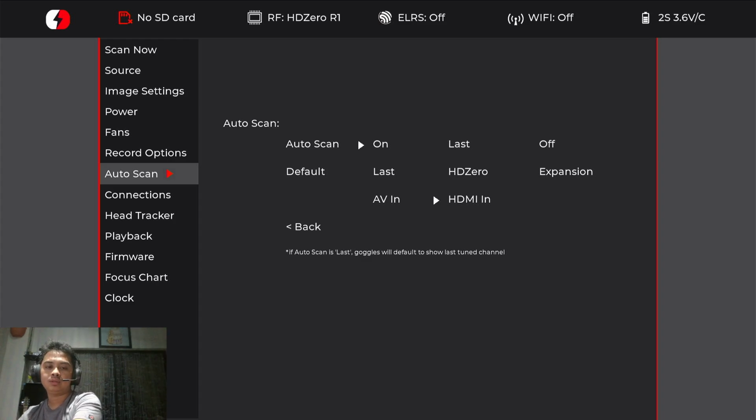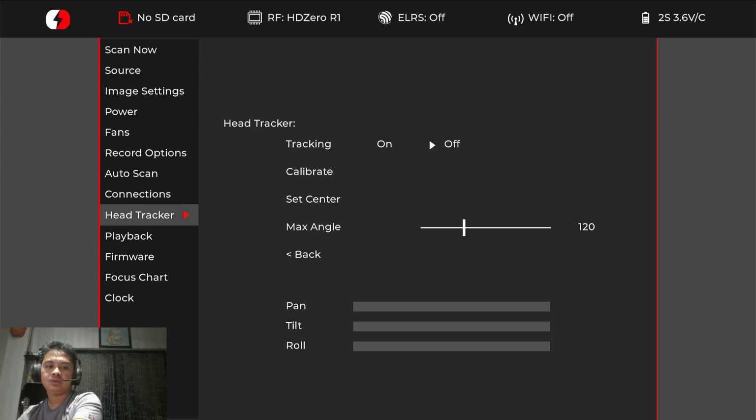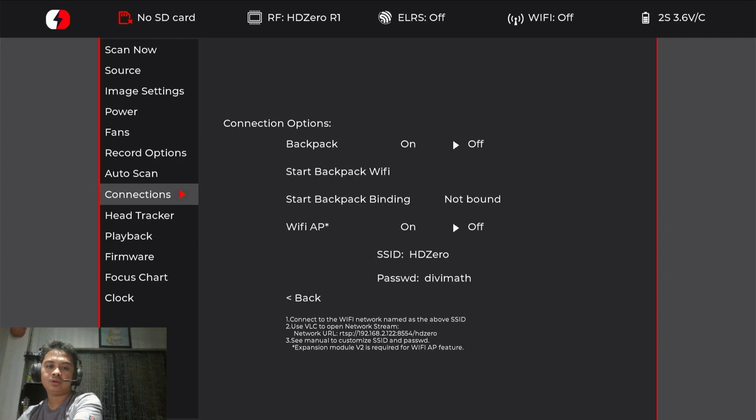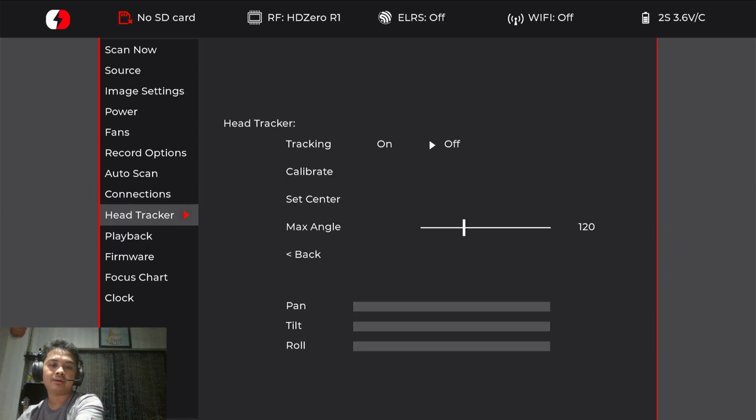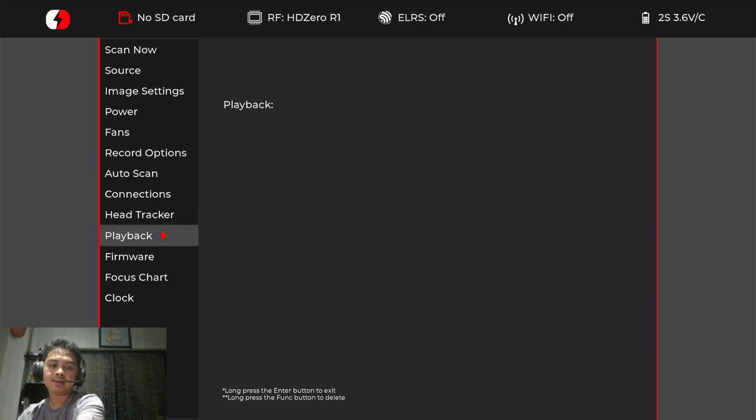Okay, connections. This one is if you use the LRS backpack, this is one for you, but I don't use this, so I usually skip this part. Head tracker, I don't use a head tracker, so if you do, there's an option for you. For playback, if I have the micro SD here, there are some files that you can view for your videos.